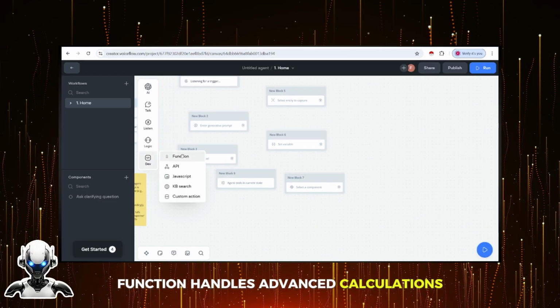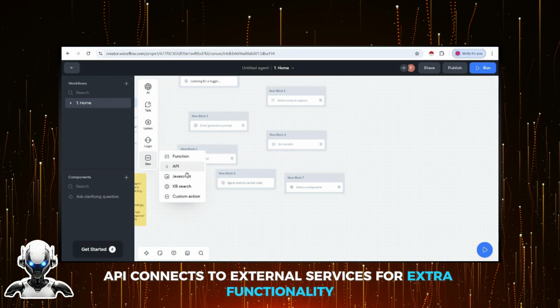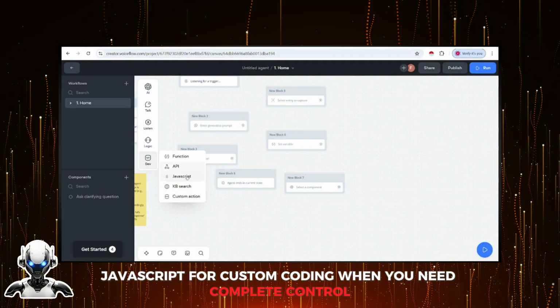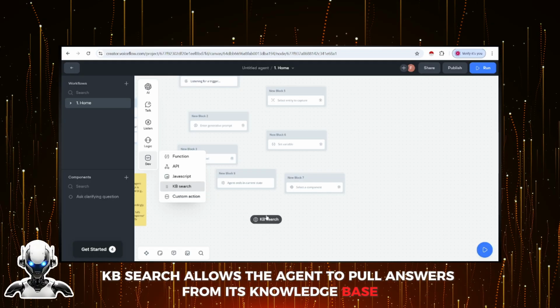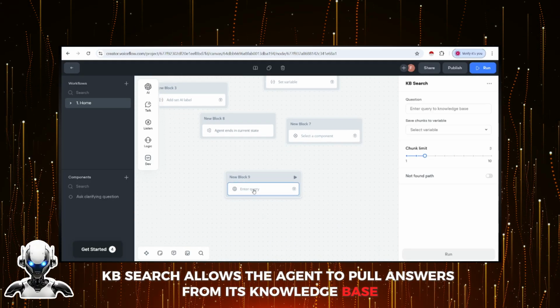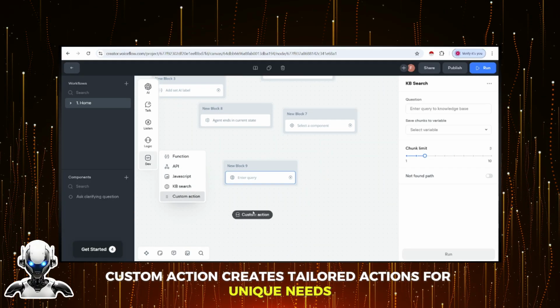Function handles advanced calculations. API connects to external services for extra functionality. JavaScript for custom coding when you need complete control. KB search allows the agent to pull answers from its knowledge base. Custom action creates tailored actions for unique needs.